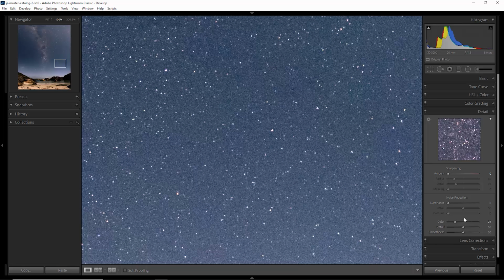So it's about 23 at the minute. If you want to, you can have a play with the detail and smoothness sliders here and see if you can fine tune this color noise, but it's okay to leave it as the defaults. Let's take a look next at sharpening.